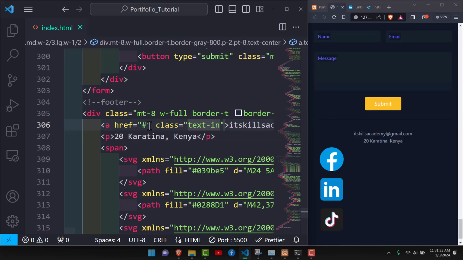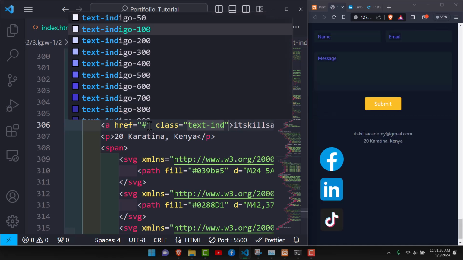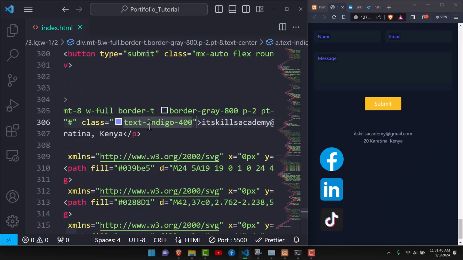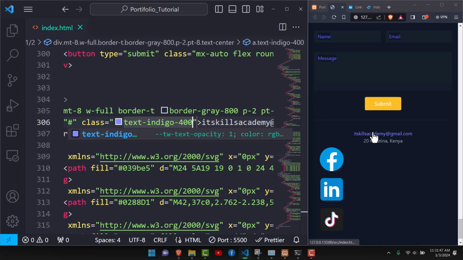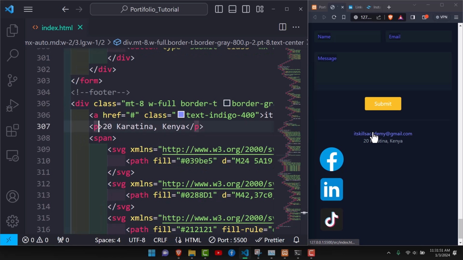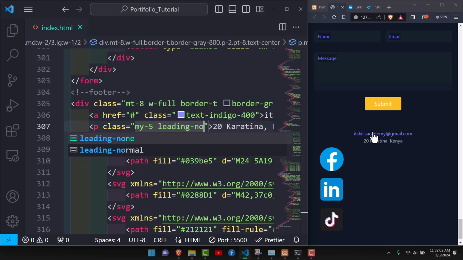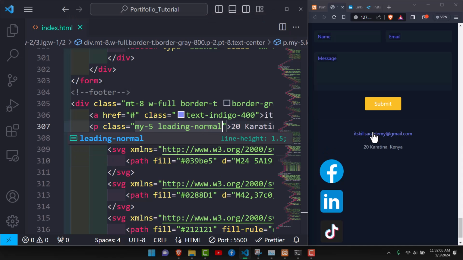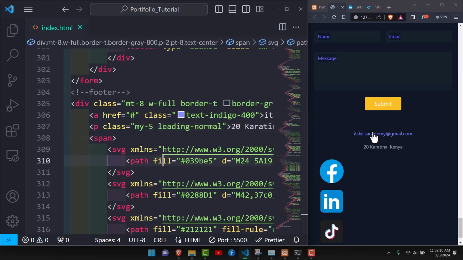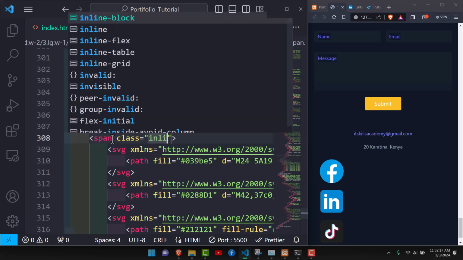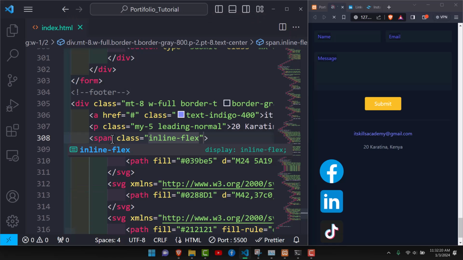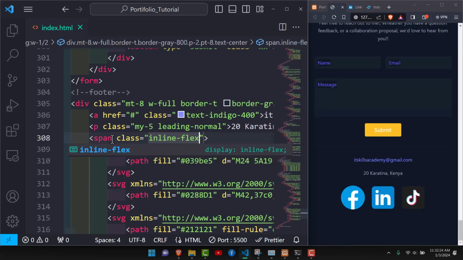Let's give this a text of indigo 400, and yeah, that's it. Yeah, that was processed. It's at the center. And we should also style the P here. So this one we are talking of the MY of 5 and a leading of normal. Yeah, and that's it. For these, they need to be in a row, so we're going to have them with inline flex. Should appear in a row like that, and yeah, that's it.